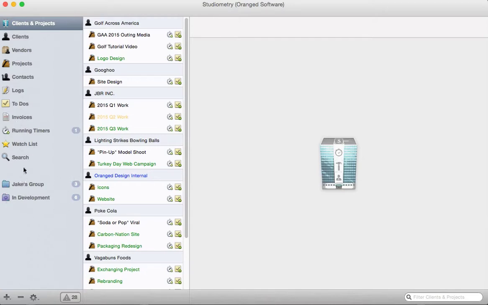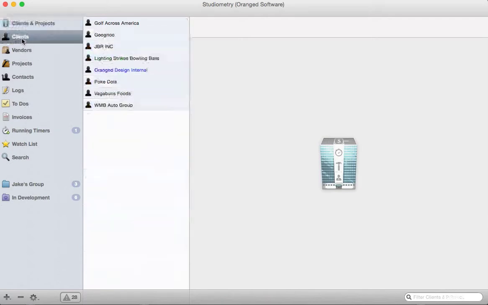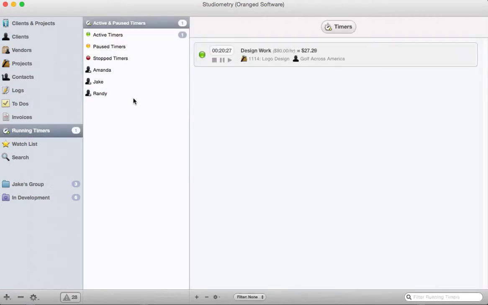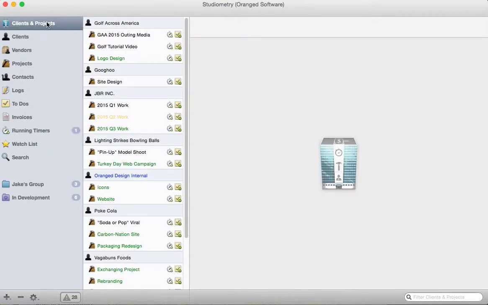When we select a group, the middle pane will update. If you've selected a group of clients or projects, they will be listed out here. If you select any other group type, this pane will include appropriate filters for that item type. Selecting an item from the middle pane will show that item in Studiometry's rightmost pane.